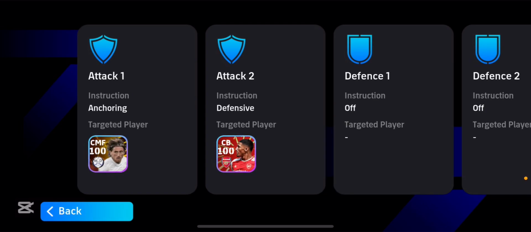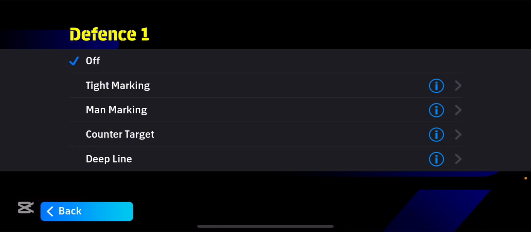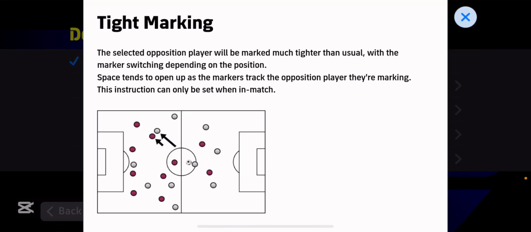Now let us see what individual instructions we have in defense. As you can see, in defense we have 4 individual instructions. Number 1 is tight marking. What is tight marking? When you assign a player as tight marking, your player sticks closely to the assigned opponent player and reduces his space. When to use tight marking? Always use tight marking on the opponent's most dangerous players, like speedy wingers and speedy forwards. For example, if your opponent has Mbappe or Mo Salah, assign tight marking on Mo Salah and Mbappe.